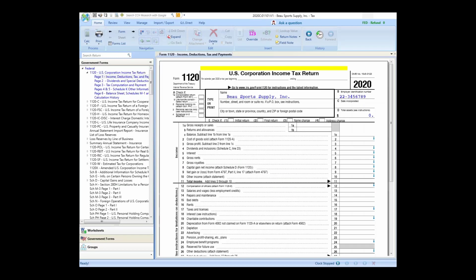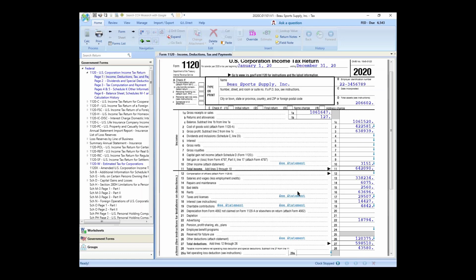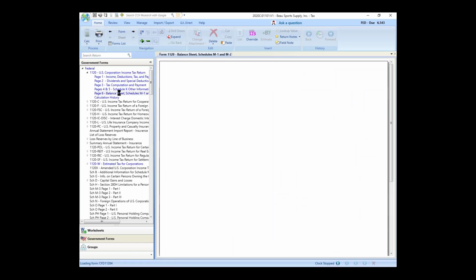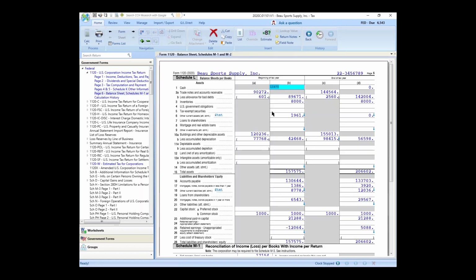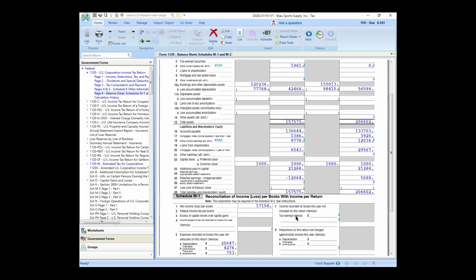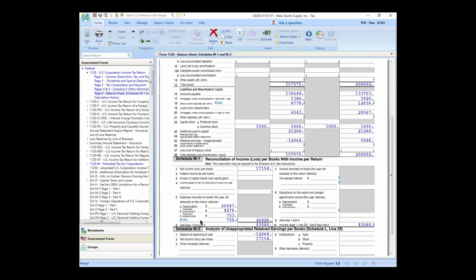So here we see this was initially a blank return. Now it's populated. You can see the various items where we have statements. Anywhere where we have subgroups, we can see a statement related to that line item on the return. If we go to our balance sheet, so here you can see that we have our balance sheet is in balance, and we can see our M1 down here. We have our adjustments that we made for insurance expense, for officers' life insurance, and for penalties.